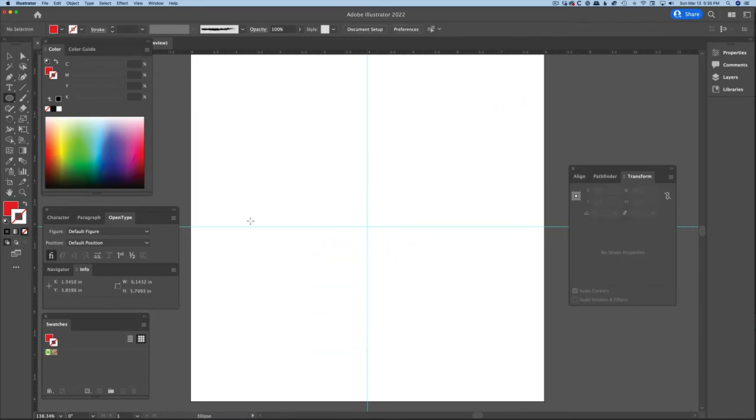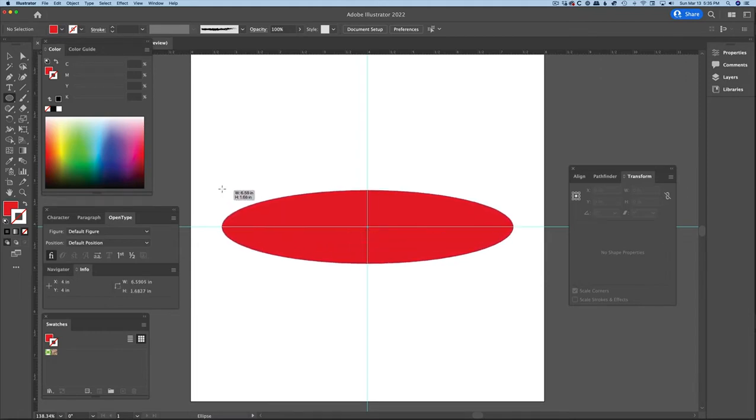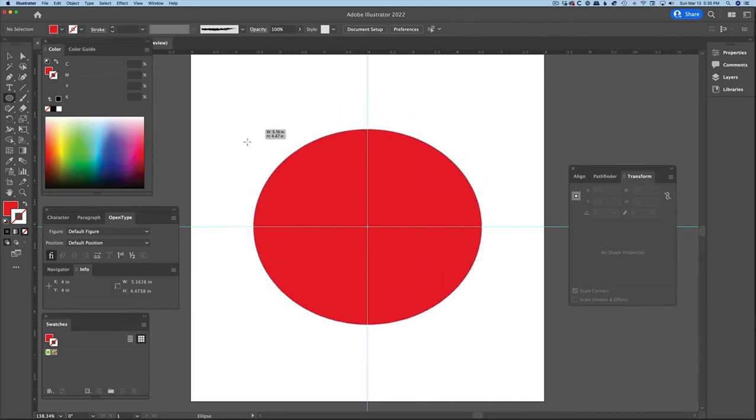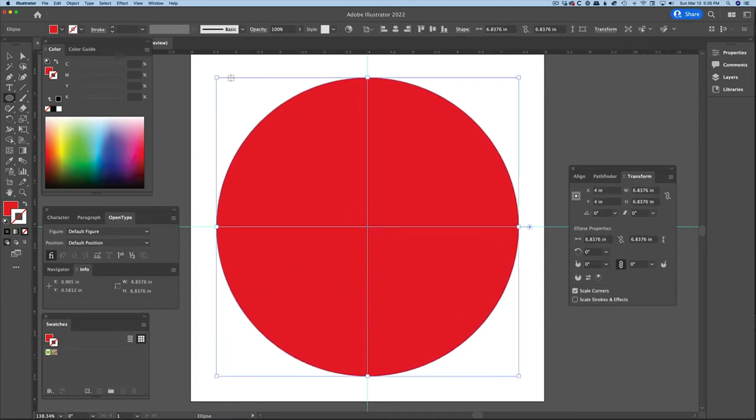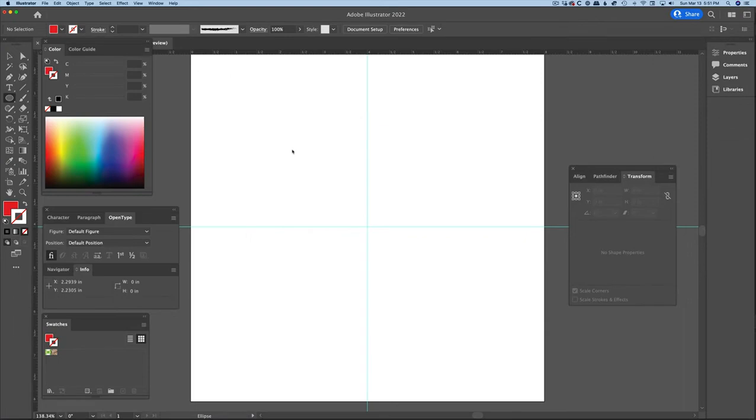Okay, now if we want to do an ellipse or an oval from a center point here, all we have to do is hold down the Option key, and wherever you put it will drag out from that point, whichever way you want to do that. The same thing happens with the circle. If I hold the Option and Shift keys down this time, I can drag a perfect circle from that center point.